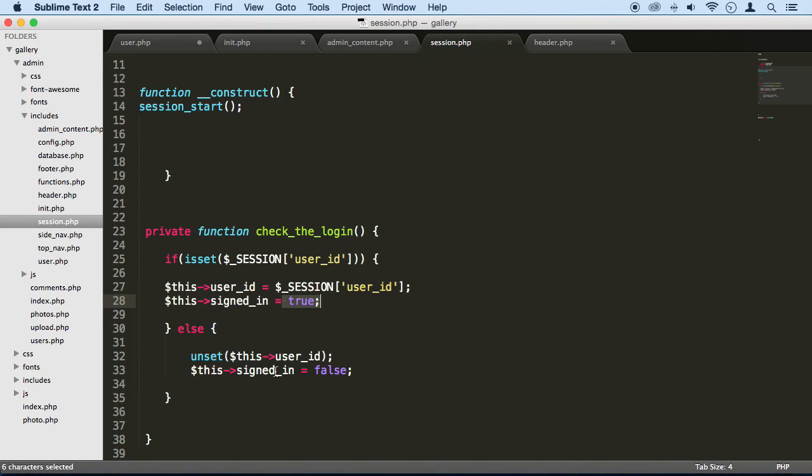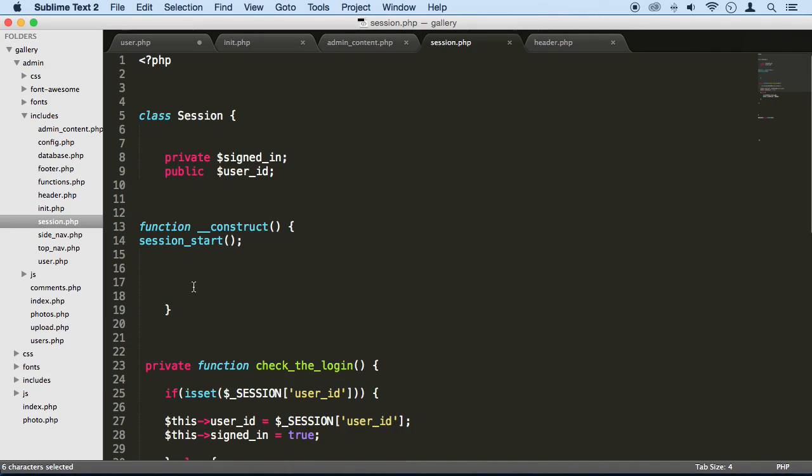And if we don't find it, then we are going to unset the user ID, because then we are not using it. We unset that with this built-in function in PHP, and then we set this to false. In the next lecture we're going to keep going on this.